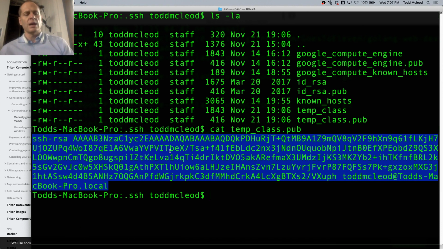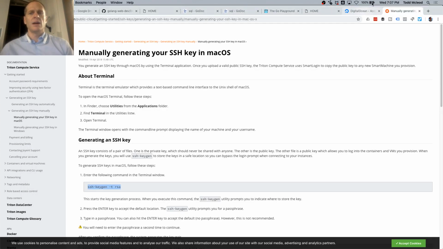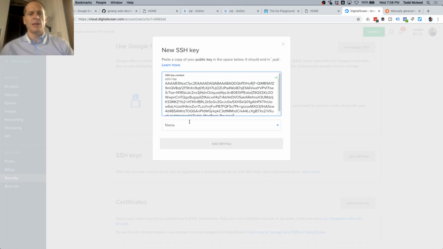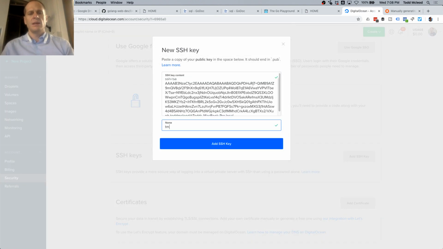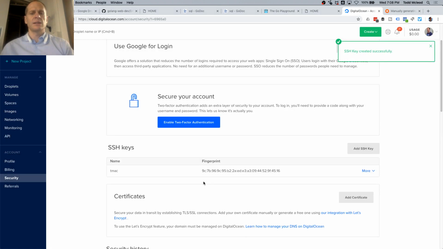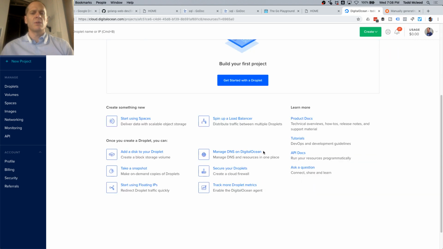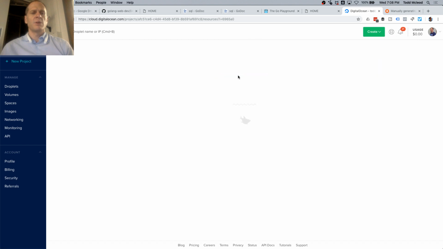So to set this up on DigitalOcean, I go add SSH key and drop it in there and give it a name, tmac, and add SSH key. So now I've got the SSH key there. So we've added our SSH key. Now we're going to come in here and get started with the droplet. So I'll build my first project.